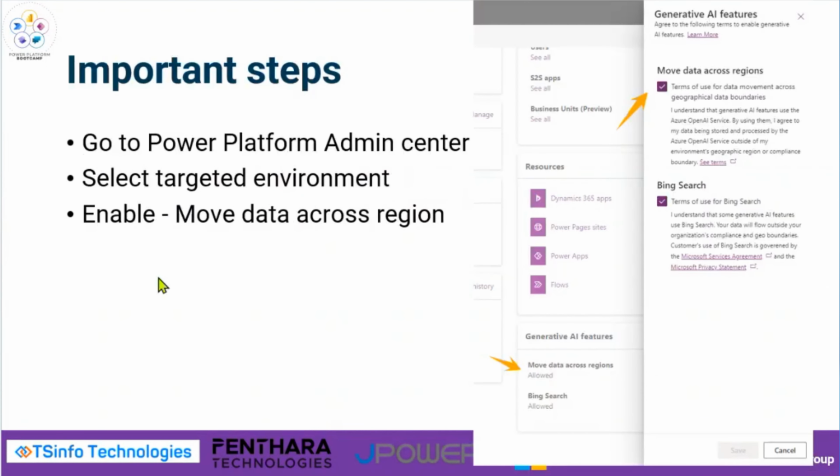Now, before we go into the demo and everything, one of the important steps, if you are doing it in your trial environment or in your organization, and you are not a Power Platform admin, you might have to connect with your Power Platform admin to enable one particular setting. Without that, the generative AI feature won't work.